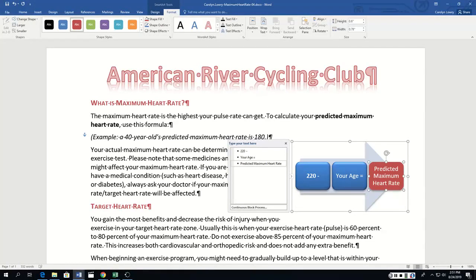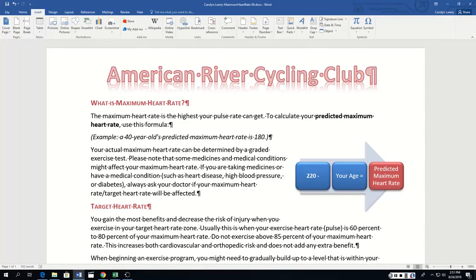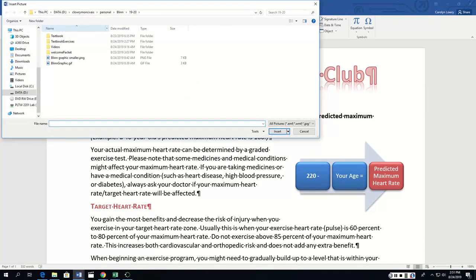Now we're going to insert a picture and resize and position the graphic. So place the insertion point at the end of the second section heading Target Heart Rate. So there we go. Click the Pictures button on the Insert tab. Insert Pictures. Oh dear, my student data files, heart rate 04.